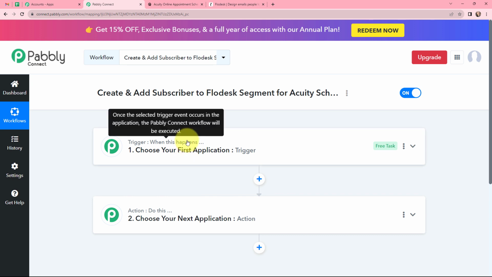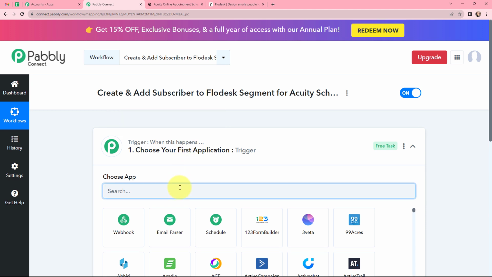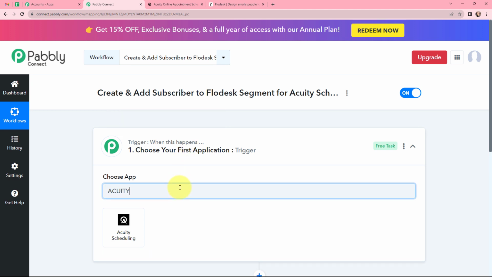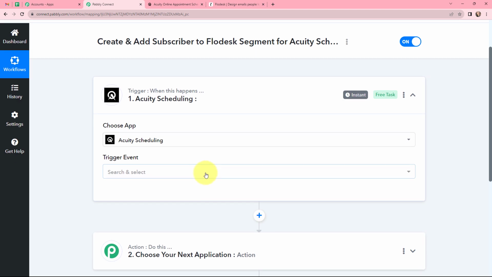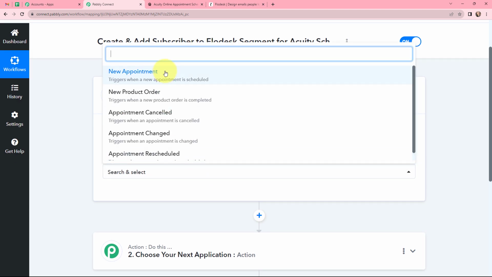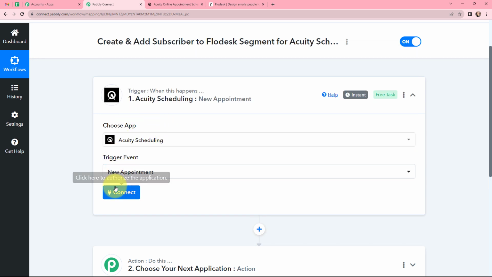So now I will go to our trigger window and I will search for acuity scheduling over here, and here it is. Now I need to select the trigger event, which will be new appointment. That means whenever a new appointment is scheduled, this trigger will start working. Once we do that, we need to connect it.